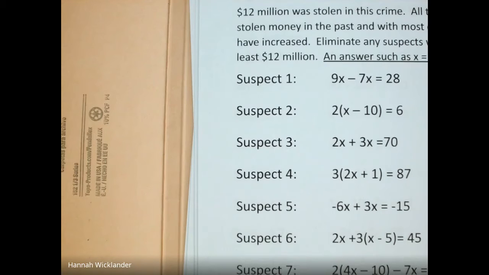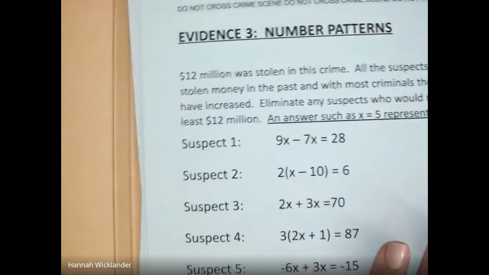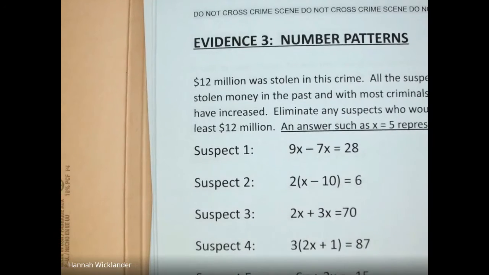I want to be able to see me. There we go. Okay. So evidence 3, number patterns. $12 million was stolen in this crime. All the suspects have stolen money in the past, and with most criminals, the amounts have increased. Eliminate any suspects who would not have at least $12 million. So x equals whatever the answer is, the answer in millions. So we're going to go through and solve all of these and then eliminate suspects that don't have at least $12 million.